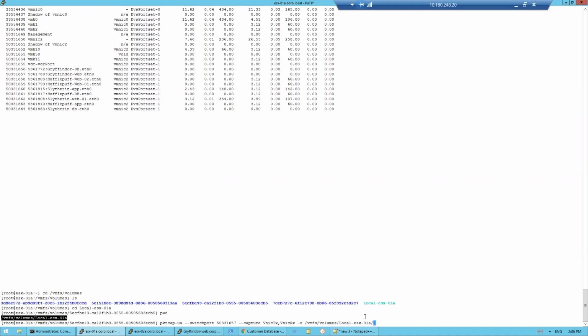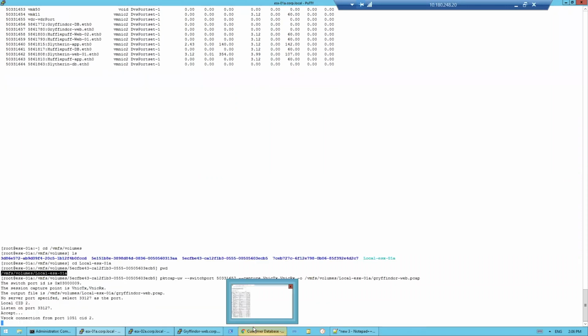And then we'll create a file name for our packet capture. So I'll say Gryffindor-web.pcap. You want it to be a .pcap file so that you can upload it into Wireshark and view its contents. So we'll go ahead and press enter here, and let's generate some traffic.